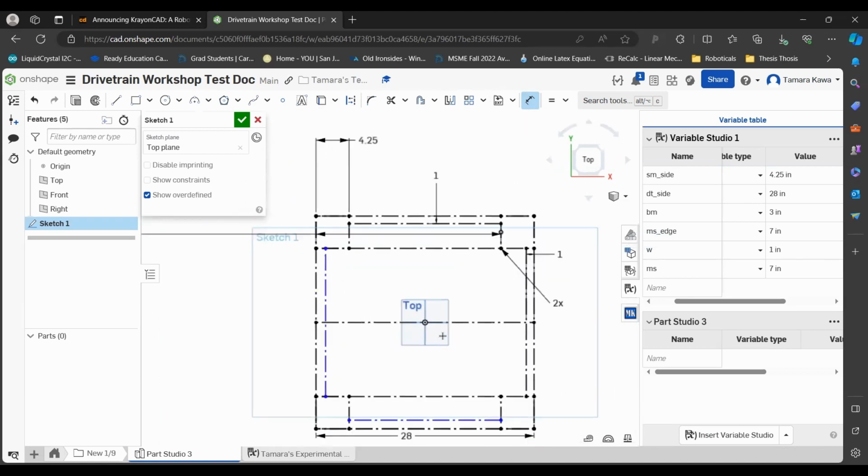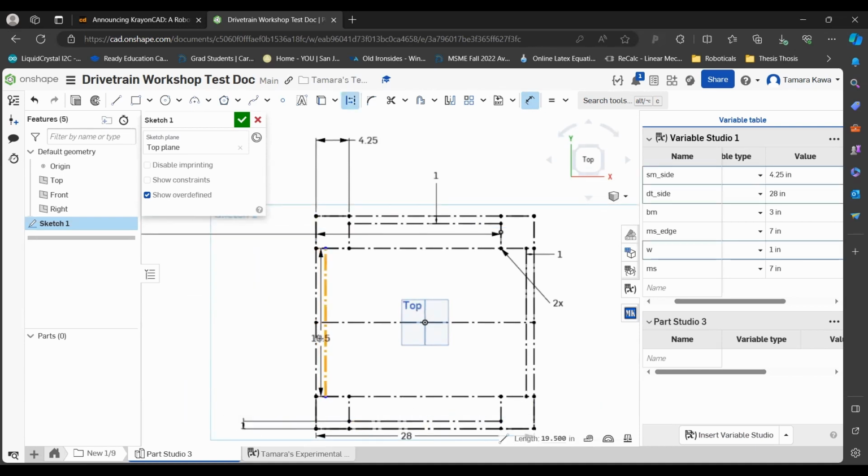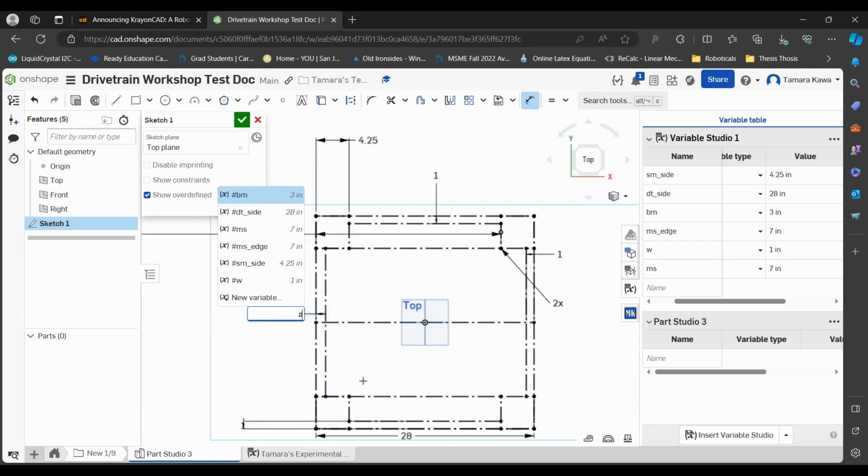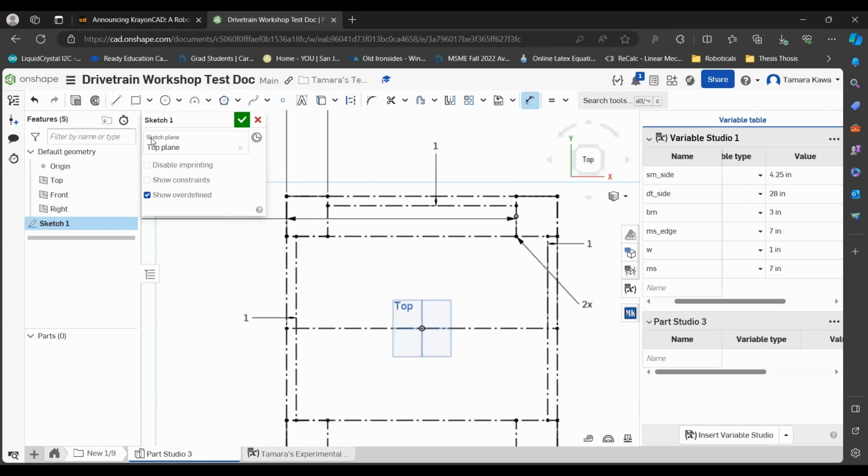And see, that's kind of the nice thing about variable studios. You have the ability to just sort of take care of things without having to type in the same number over and over again. You can just leave things to the patterns. It's really nice. I think it's really, really nice.